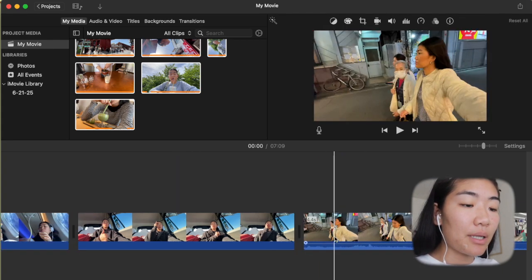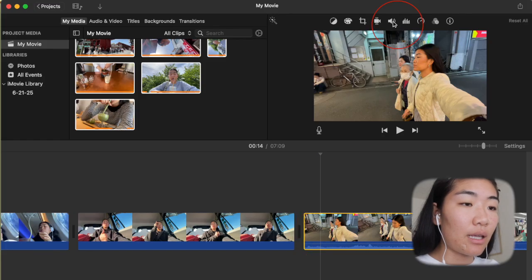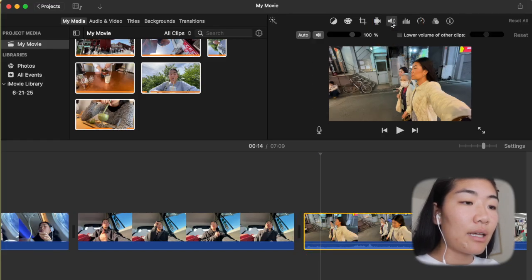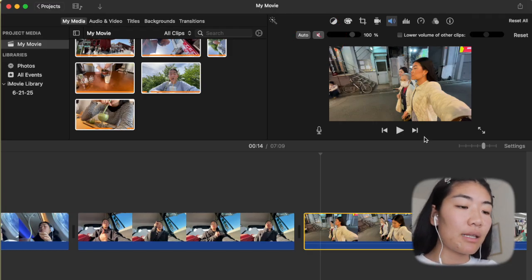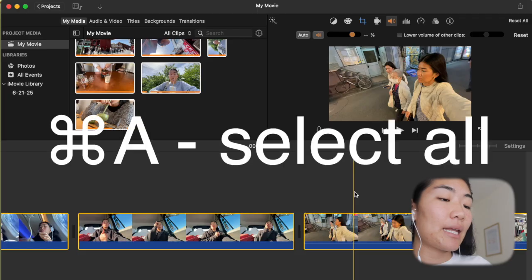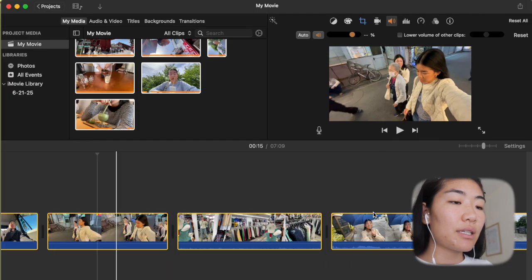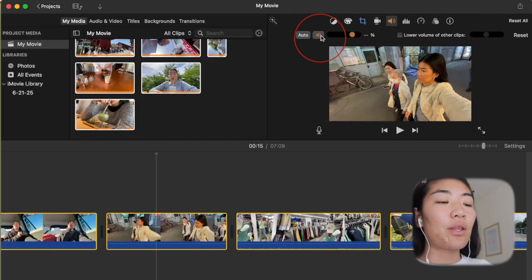Another way you can do this is by clicking on the clip and then clicking this megaphone button and clicking the mute button here. If you want all of the clips in your video to be silent, what you can do is click Command A, highlights all of the clips, and then you'll go here and you'll click cancel on the megaphone button.